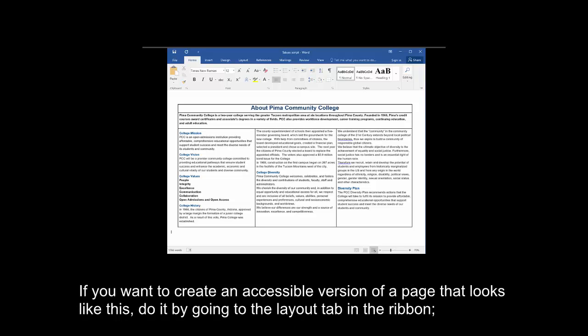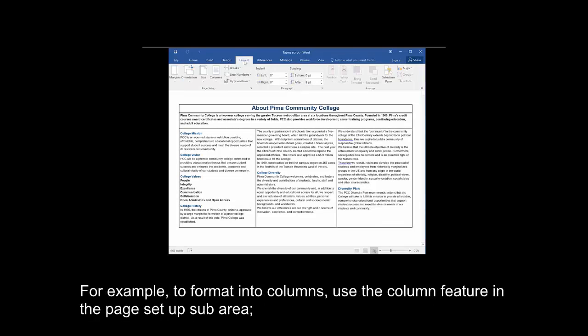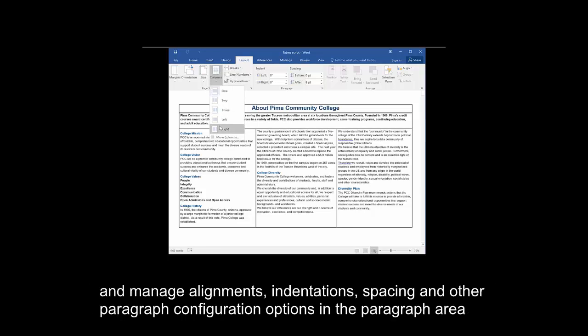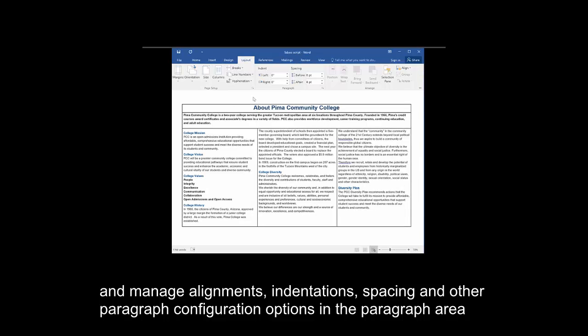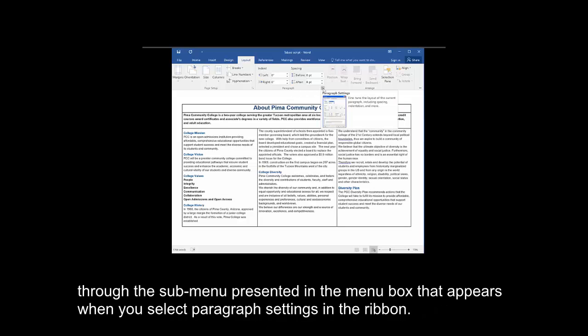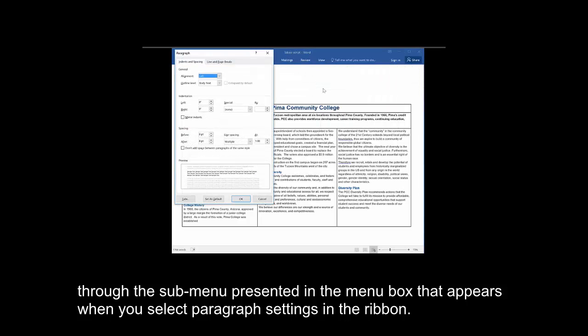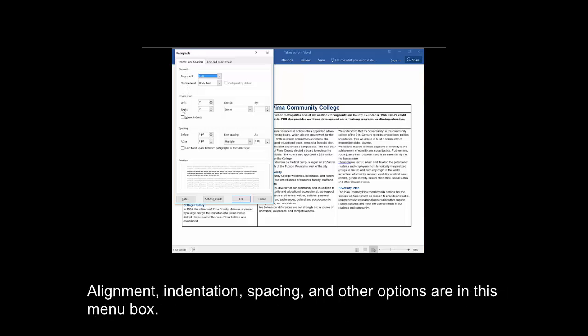If you want to create an accessible version of a page that looks like this, do it by going to the Layout tab in the ribbon. For example, to format into columns, use the Column feature in the Page Setup sub-area. And manage alignments, indentation, spacing, and other paragraph configuration options in the Paragraph area through the submenu presented in the menu box that appears when you select Paragraph Settings in the ribbon. Alignment, indentation, spacing, and other options are in this menu box.